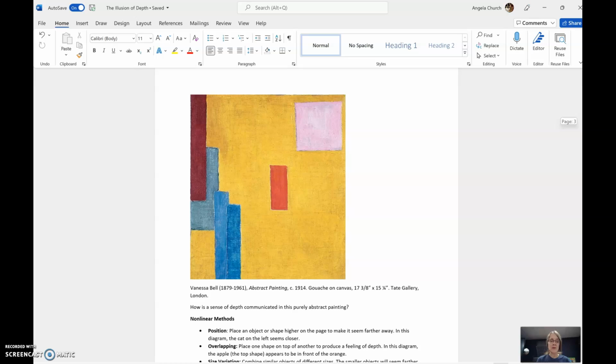Okay, here we have another image. This is by Vanessa Bell. It's called Abstract Painting, and she uses gouache on canvas. How is a sense of depth communicated in this purely abstract painting? Okay, it's so abstract, for me it's non-objective because I can't even say what it is. It's just squares and rectangles on a golden background, okay?